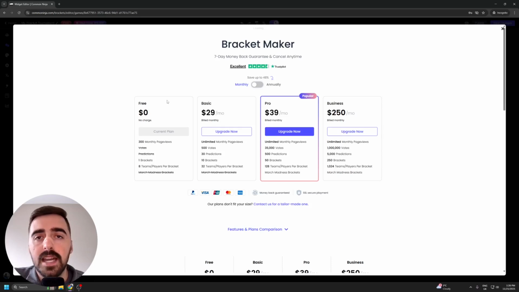By default, you'll be signed up to the free plan, which gives you up to 300 monthly page views. It does not allow for votes or predictions. It allows you up to 1 bracket for up to 8 teams or players per bracket. So for example, if your chess tournament has 10 participants, you will need to go for the basic plan at the least, because that allows up to 32 teams or players per bracket. Not only that, but it also allows unlimited monthly page views, up to 500 votes, up to 30 predictions, and up to 10 brackets. And of course, you can also go for the pro plan right here or the business plan, which are a lot more comprehensive.